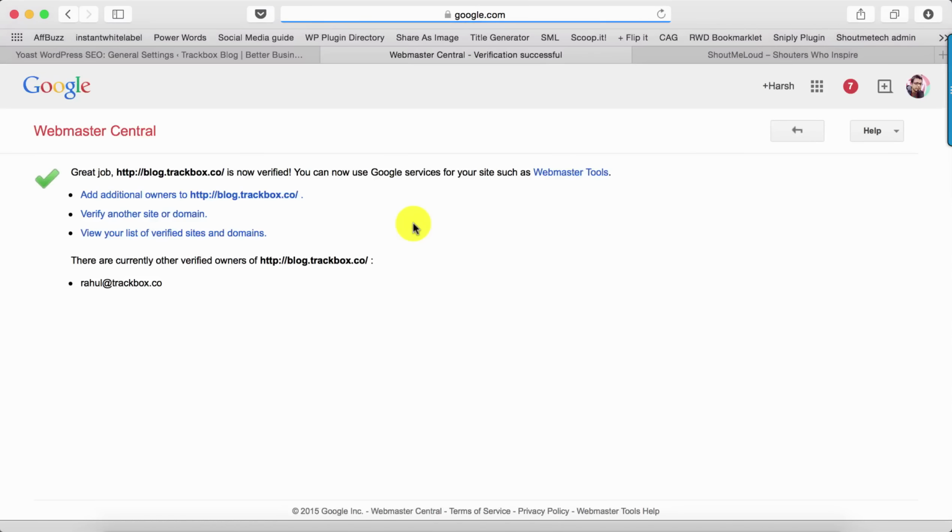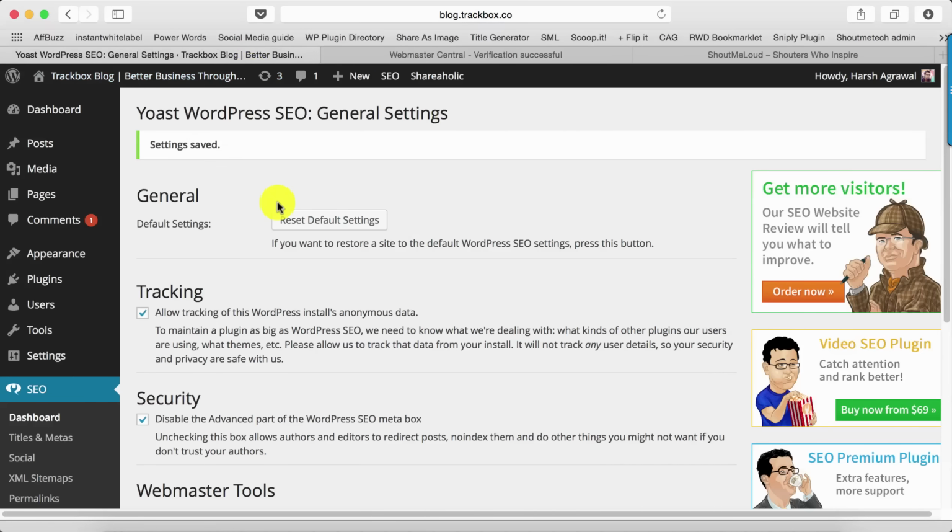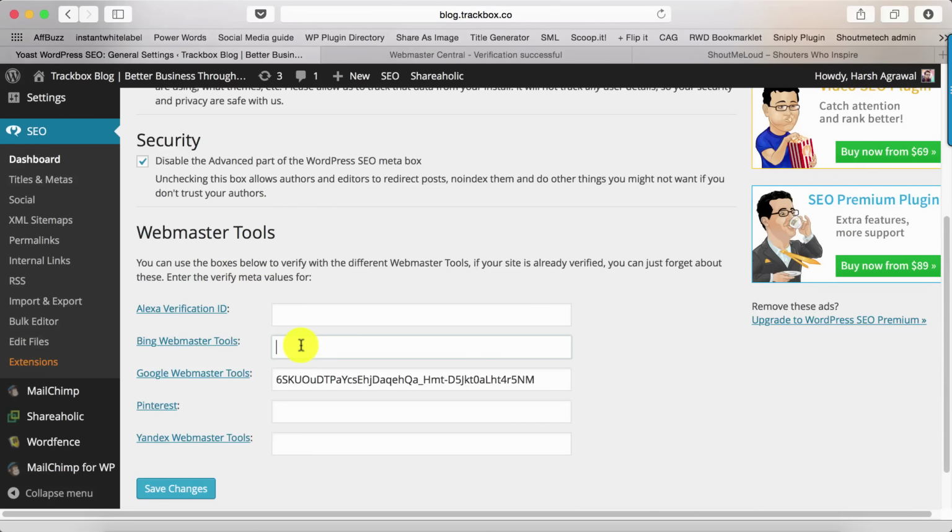Your blog is verified. Now you can do various things, like add a sitemap to your webmaster tool. This will help search engines to index your website, find your website. This is the very first step that you would be doing. So with the help of SEO by Yoast, you will verify your Google Webmaster Tools. Similarly, you will repeat the process for Bing, Alexa, Pinterest.